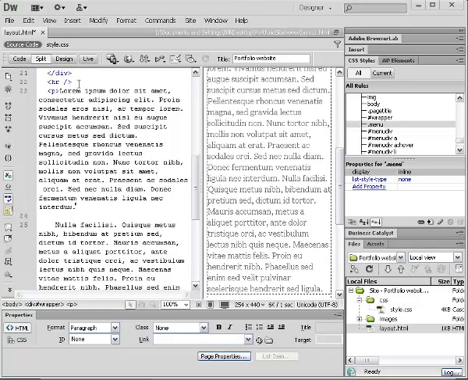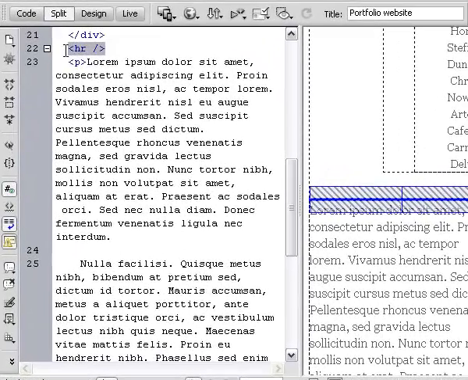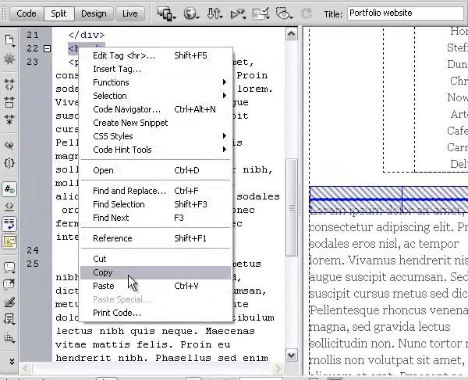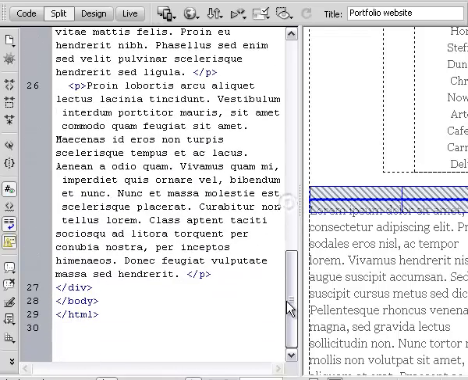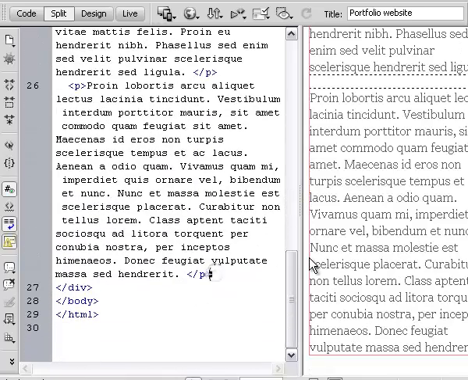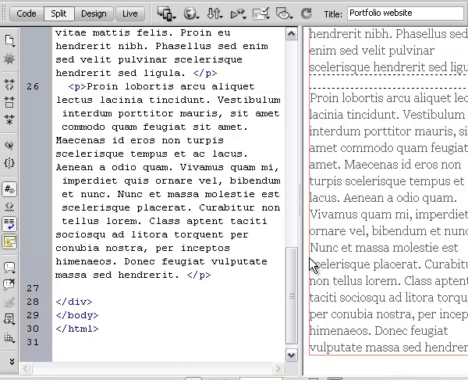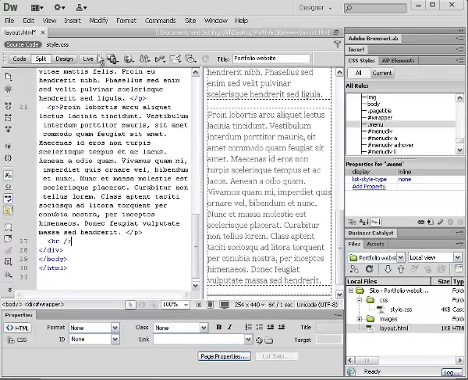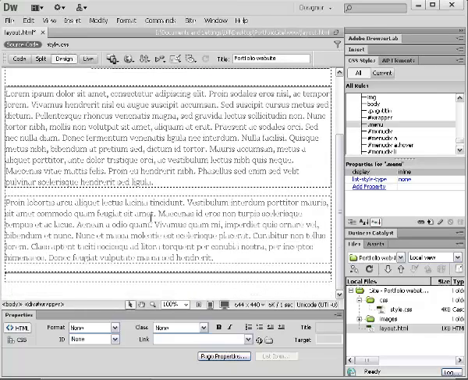After this text, I'm going to put in another horizontal rule. So in the code, I'm just going to highlight where it's got a horizontal rule, copy it and paste it after the text. So I'll just hit enter, and paste it in there. So that's about it. I'm just going to click on design view and have a quick look.